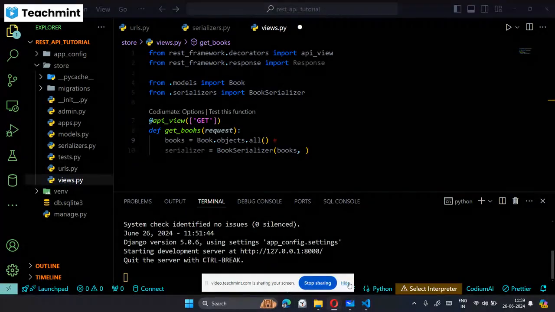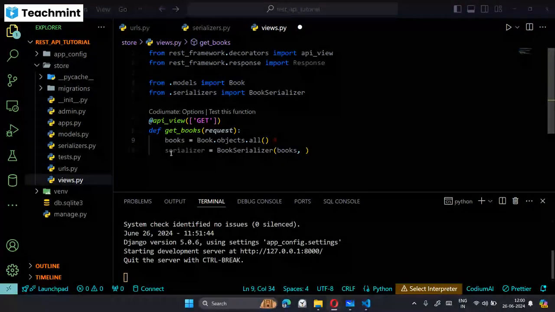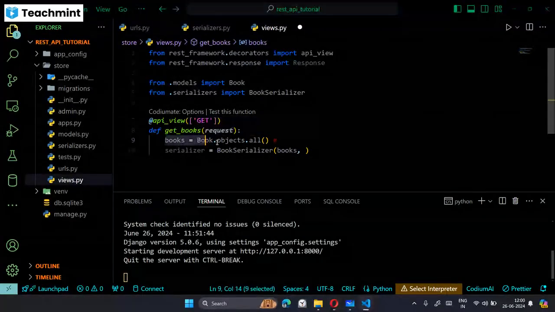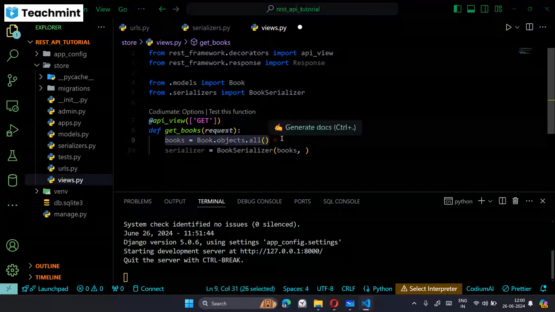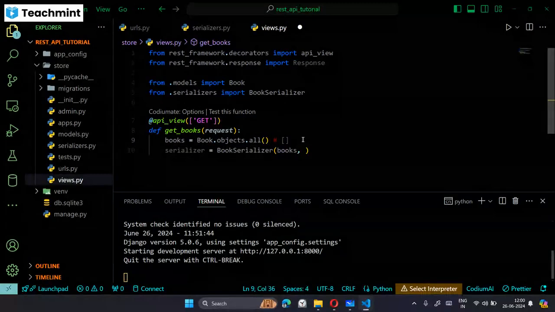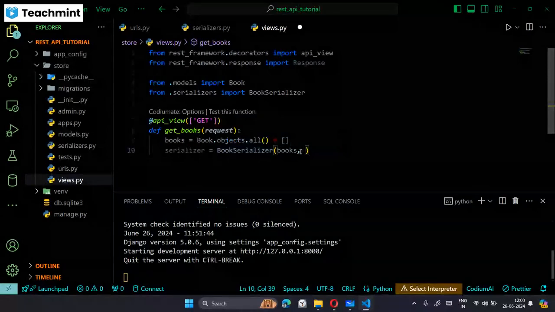So in this API, here we are trying to convert this data into JSON data using serializers. We are reading the data into this particular serializer by passing books. Since we have used all request, it will return a list of objects, whether it's empty or has one or more objects. In this request, it will return an empty list.